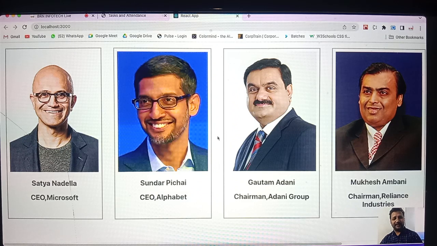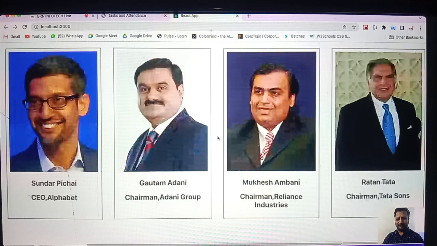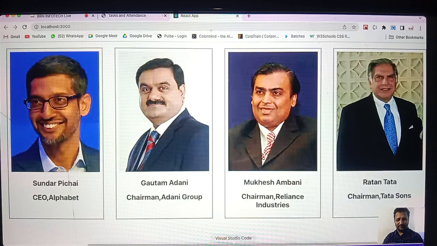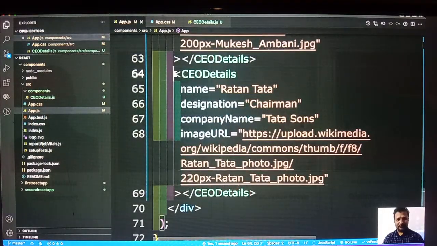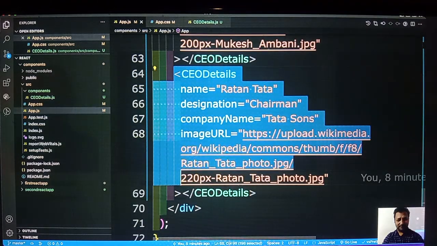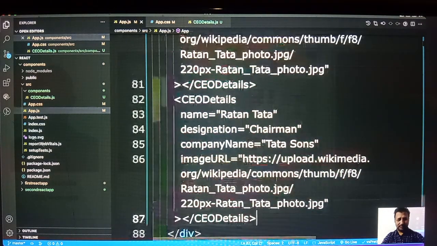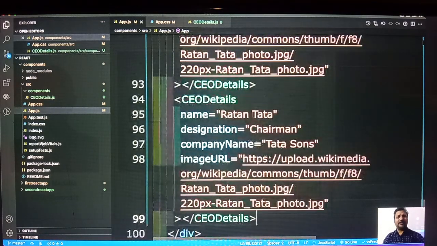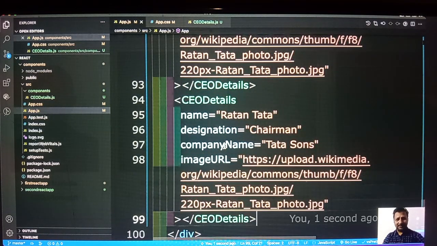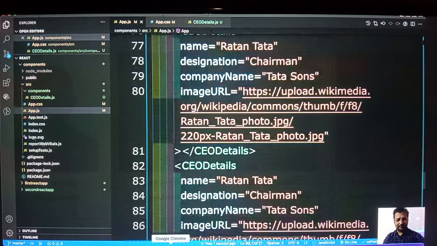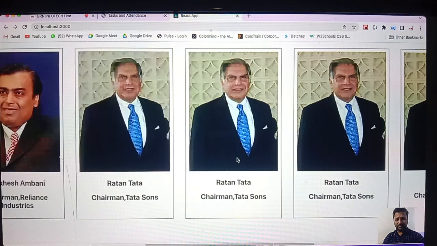Now if I want it for 10 people, one component used 10 times. Now what I will do, I'll just copy it. 1, 2, 3, 4, 5. I have used it another 5 times. Now I should see so many things.